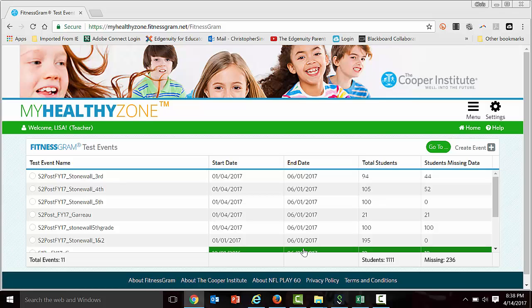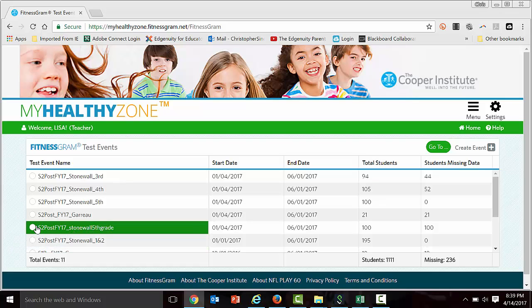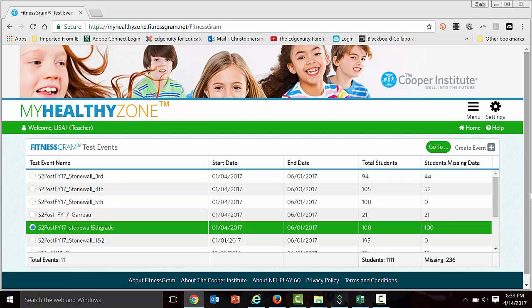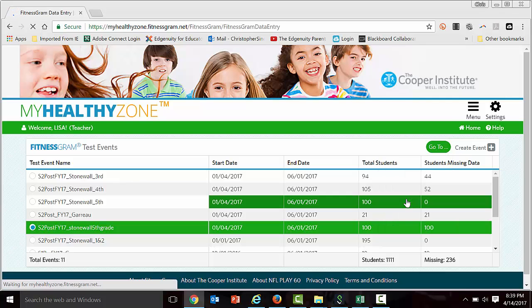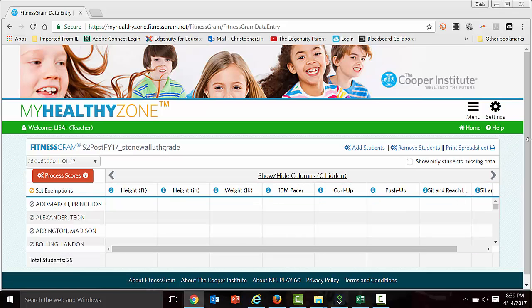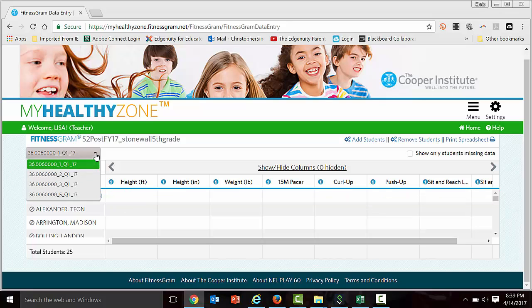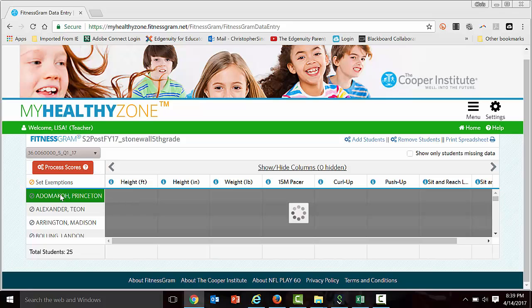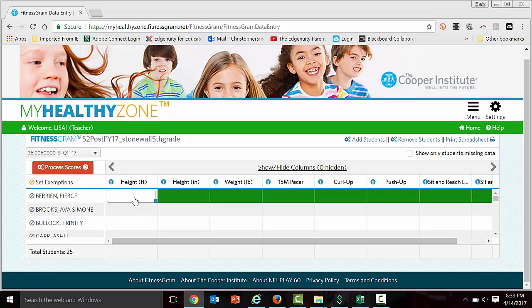So you've created your test event. So next, this is the one I just created. I'm going to click the radio button next to it. And then I'm going to click on go to, enter data. This is my 5th grade classes that I have to enter the data for. If you click on this, you'll see this is class section 1, section 2, section 3, section 5. So you would click on that to toggle between your classes. And then to enter your scores, you would just enter in their scores here.